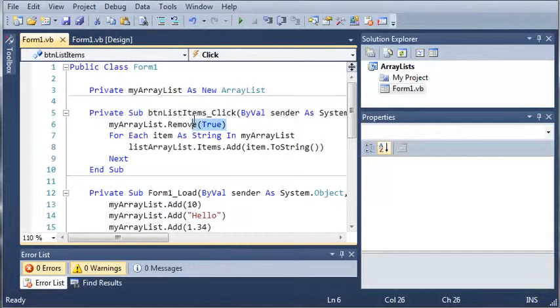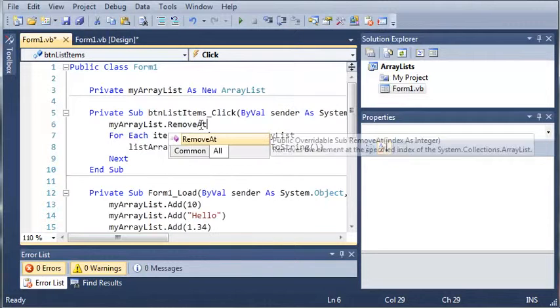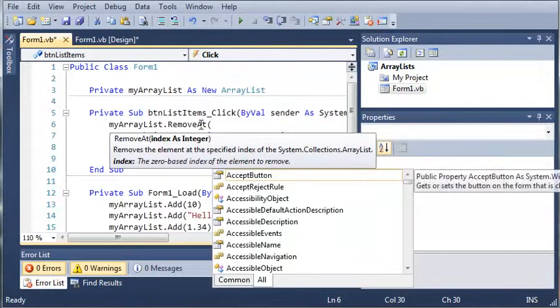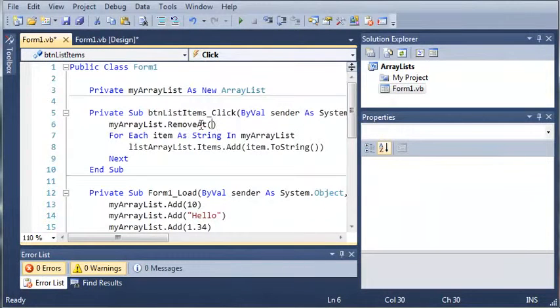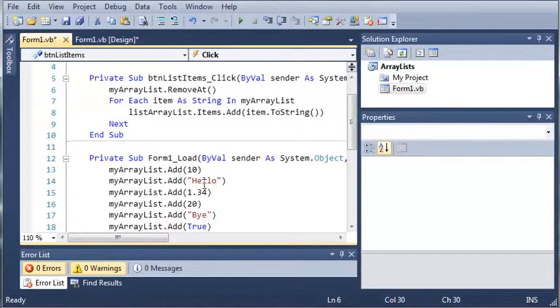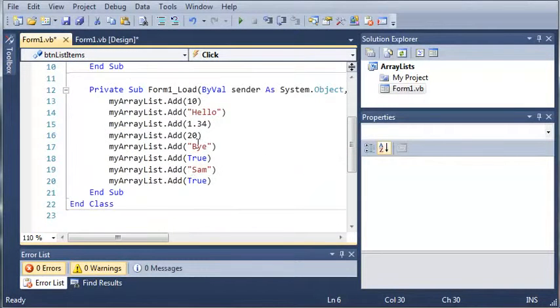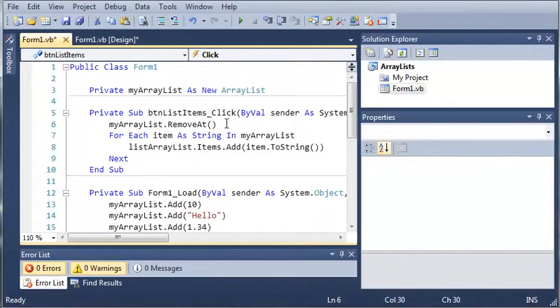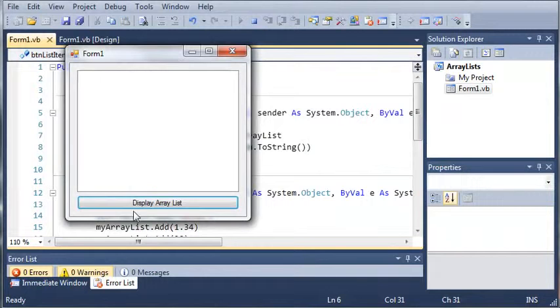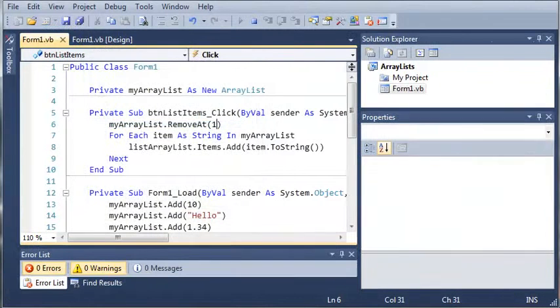Now what we can also do is we can remove at. So instead of remove, we remove at, and it says removes the element at the specific index. So inside of our arguments we're going to use the index of the place in our array list. So let's just remove hello, and that's going to be at index of 1 because they always start with 0. So if we remove at the index of 1, and click display array list, we got 10, and then you can see hello is gone, and then everything else is still there.